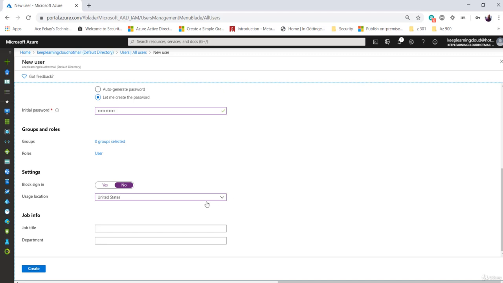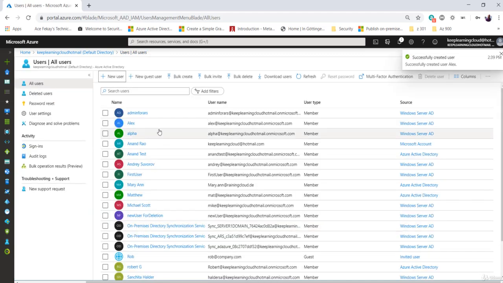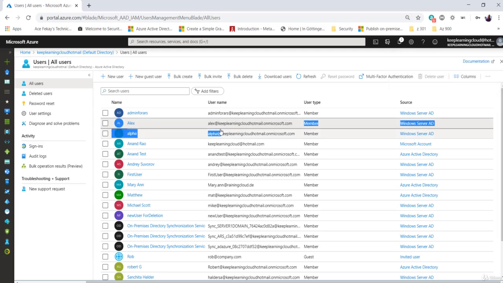We'll talk about that. But moving on to the other two fields, there's job title and department, which are self-explanatory. I will not type anything here, but click on create. All right, this user is created. So I've got Alex at this domain, which is the default domain. It was already there, but then there should be another Alex.